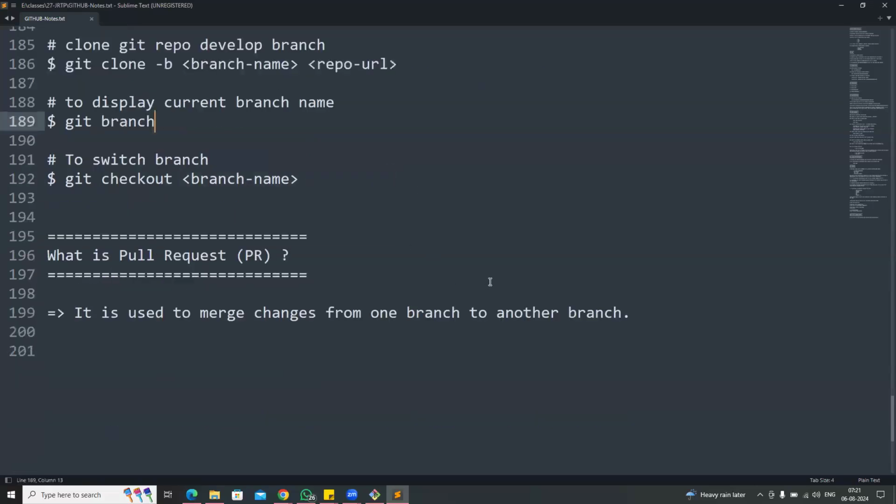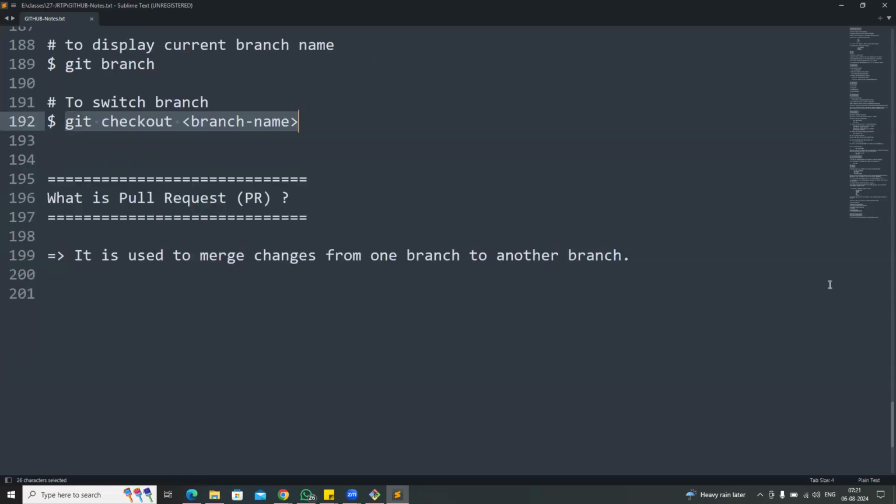Yes, okay, fine. The git checkout command is used to switch from one branch to another branch. Okay. Then after this, we discussed the pull request concept, guys. Can anyone tell me what is the meaning of pull request?